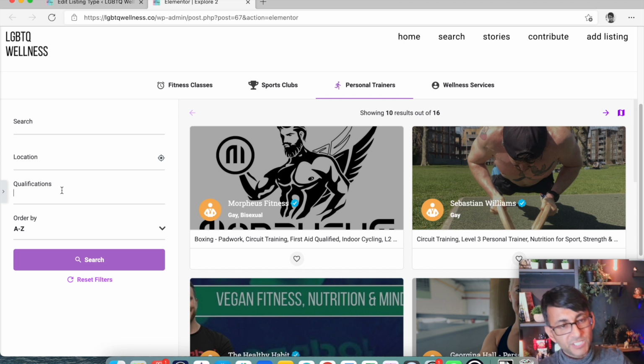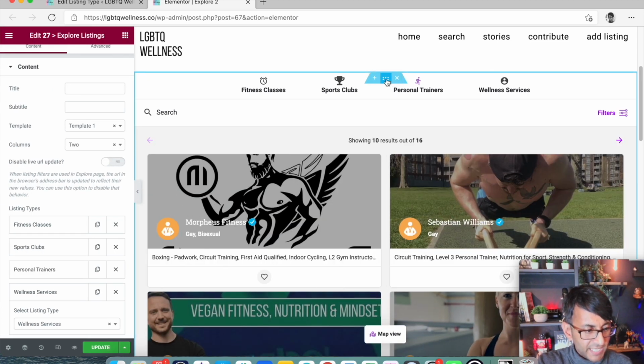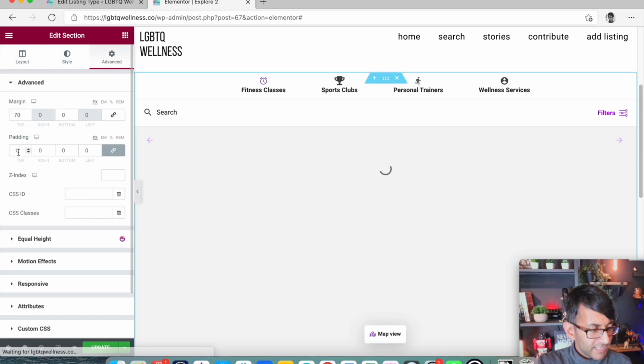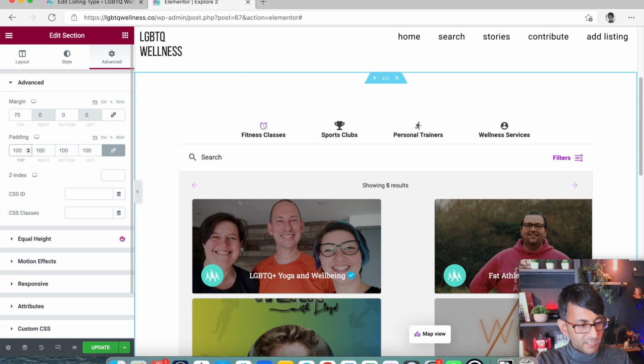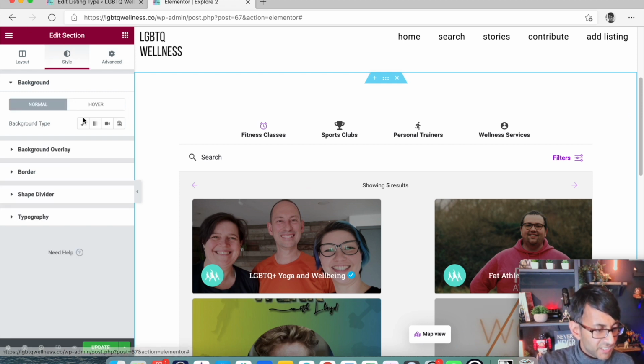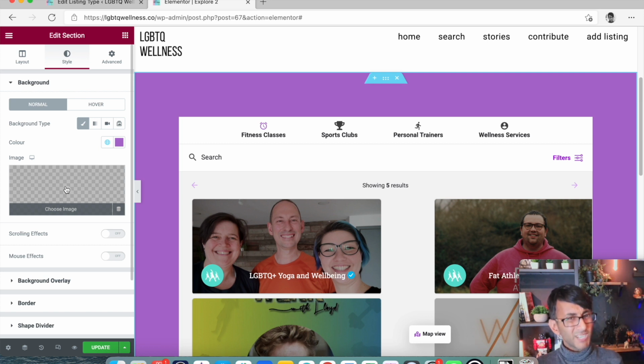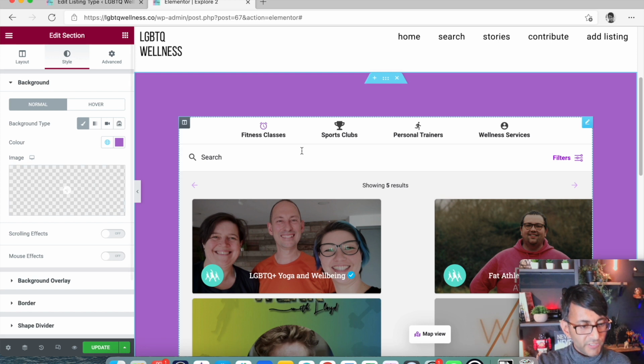But because this is Elementor, this is an Elementor widget, I can go into here and say, okay, we're going to add in tons of padding. Let's just do 100 padding. Let's make the style and section of this background purple, okay? I'm just trying to show you that you can do lots of creativity here.